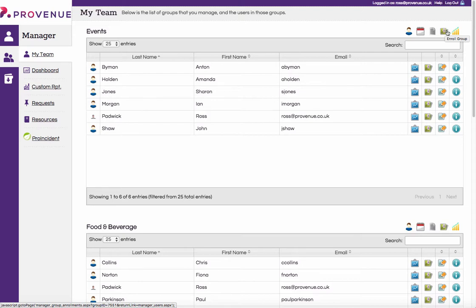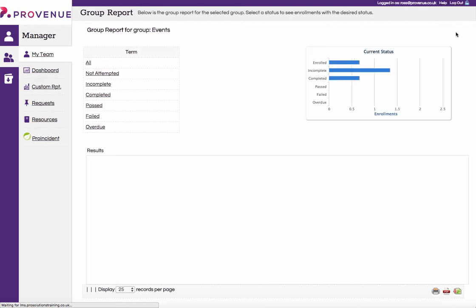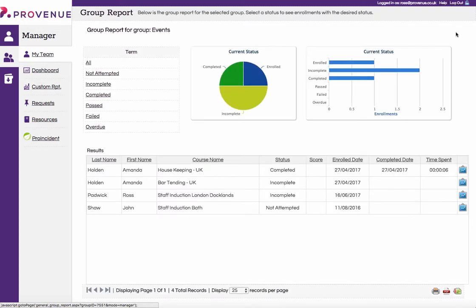And the last icon here is a group report on training. You can segment reports based on who's completed, not attempted, passed, failed, overdue and incomplete.